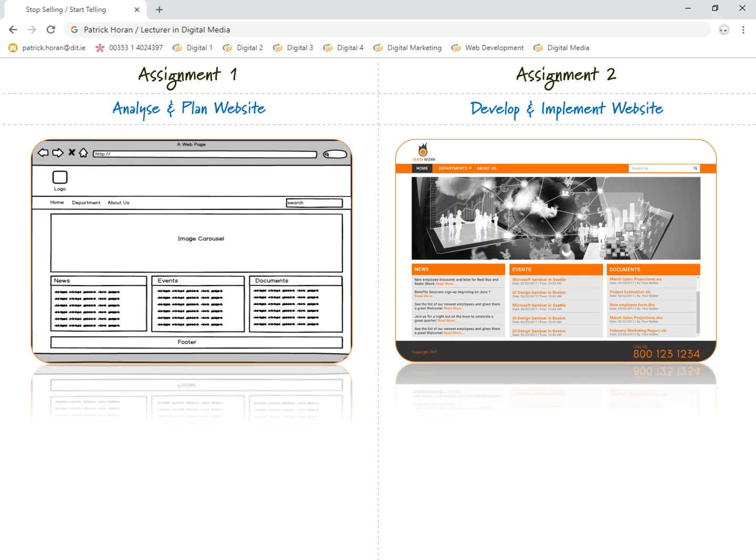Now, it may not always turn out exactly the same. You might improve on your plans in your development stage, or you may not be able to achieve certain things. So it can work out both ways.